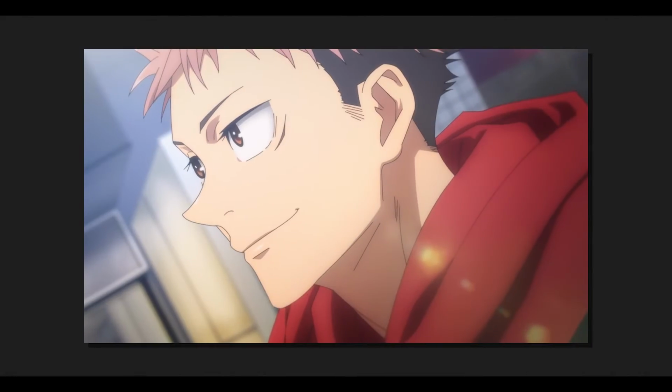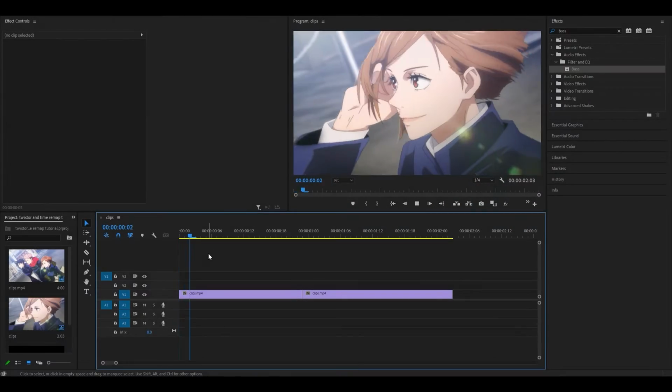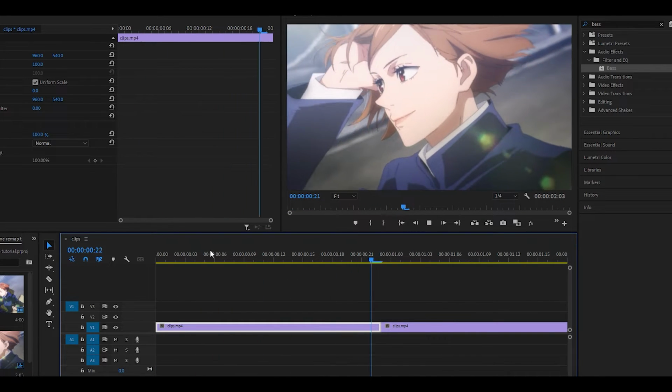Hey everyone, here's how to do Twixtor and time remapping in Premiere Pro. So to get started, you want to have your clips ready. I've got mine right here. And the first thing you want to do is get rid of every still frame in the clip.